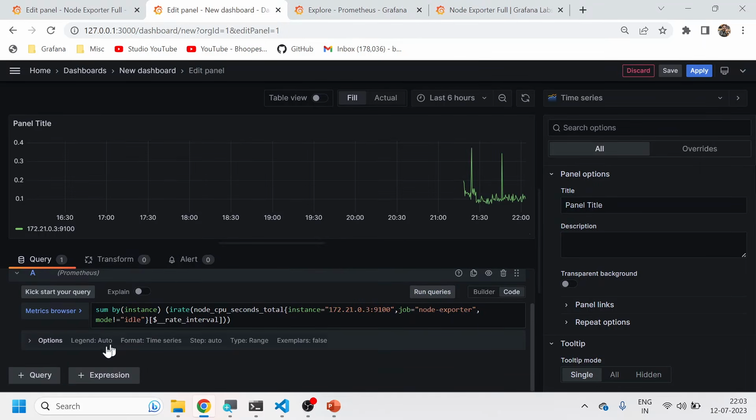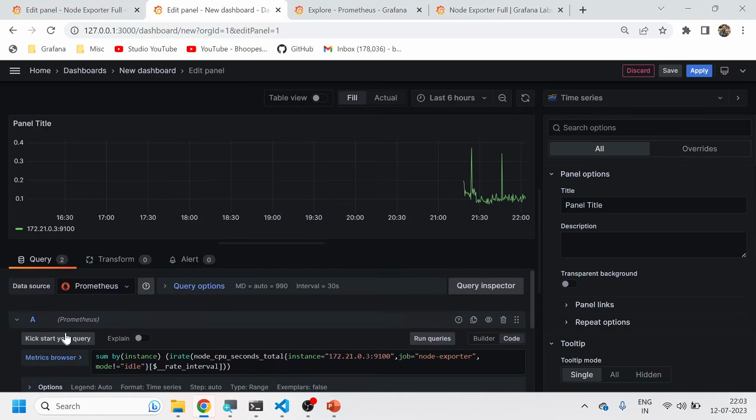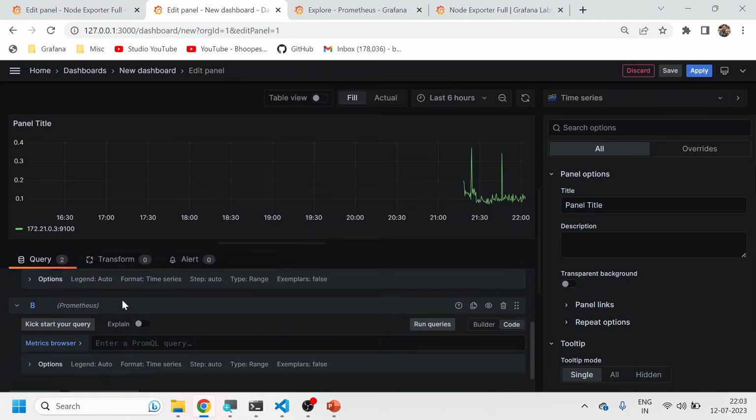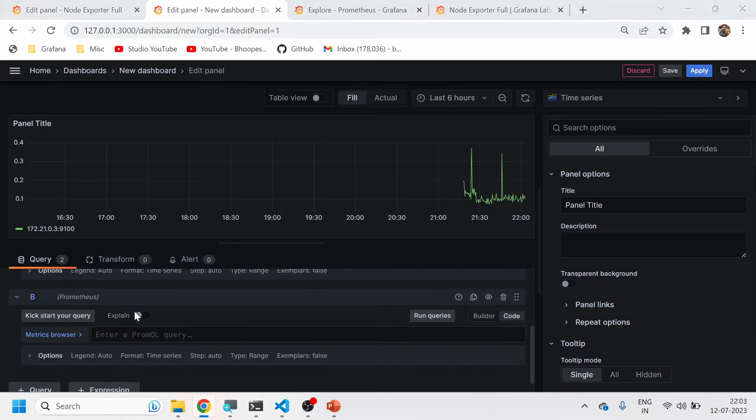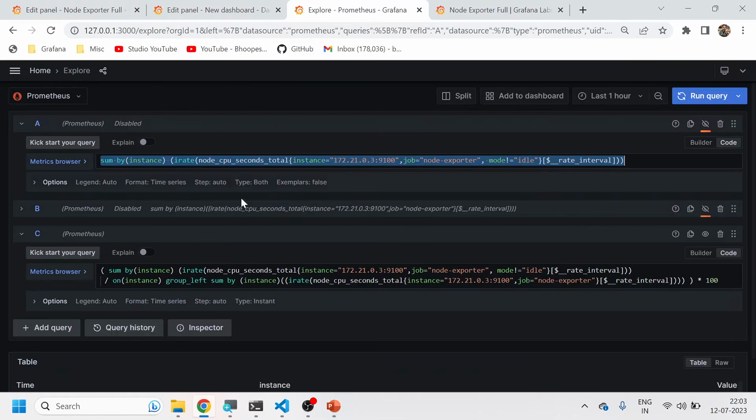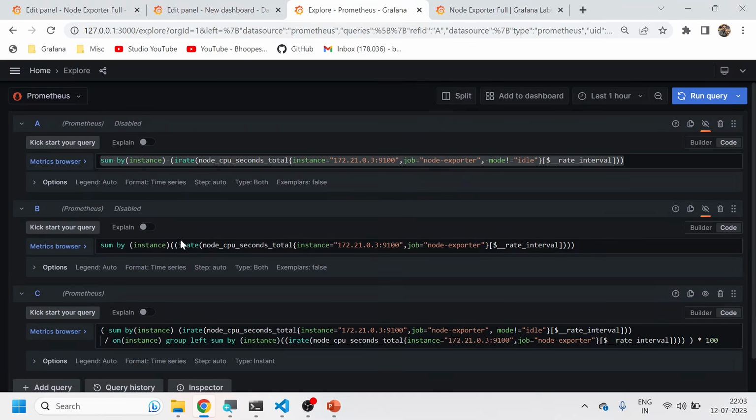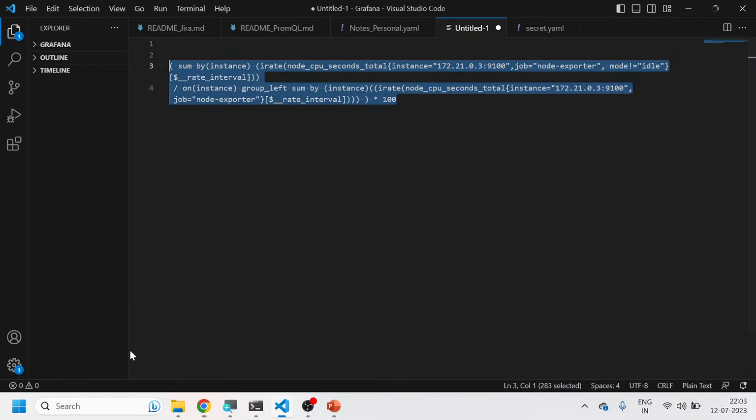Okay, I'll add one more, B. I can have multiple data sources also mixed, but for today, let's have only a single data source. I can pull in data from MySQL and Prometheus. I can do a transform, those kinds of complex queries. But yeah, B is nothing but your second section, right?